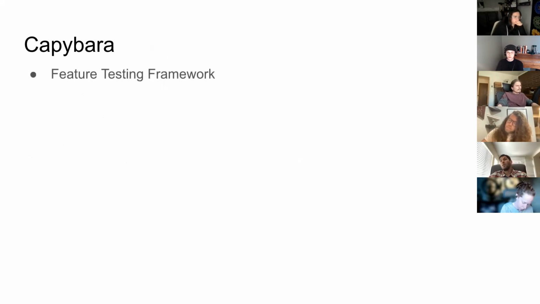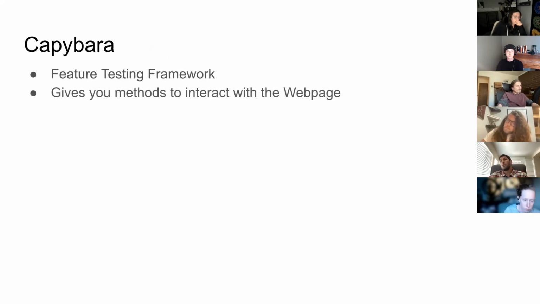We use Capybara to do this in RSpec. It is a feature testing framework and a library that we install by putting it in our Gemfile and running bundle. This gives you methods to interact with the web page, and it provides a headless browser, is how we would describe this. So it provides the simulation of a browser that is running in your feature tests instead of needing to actually go into a physical browser to click on things and interact with a graphic interface.